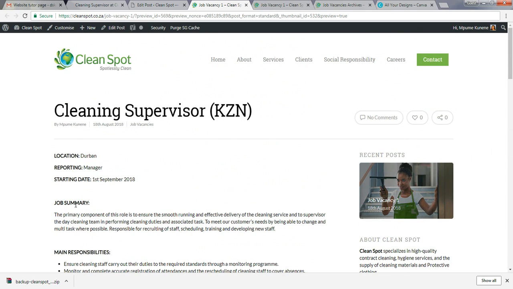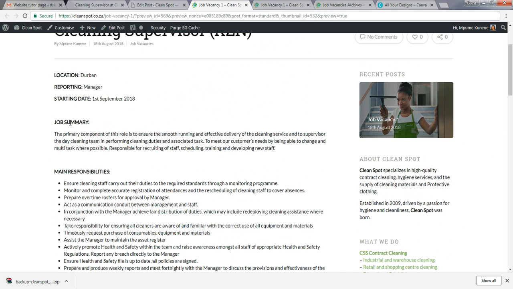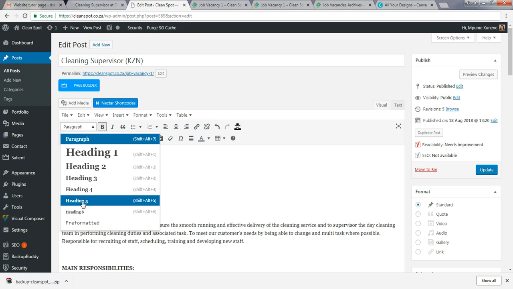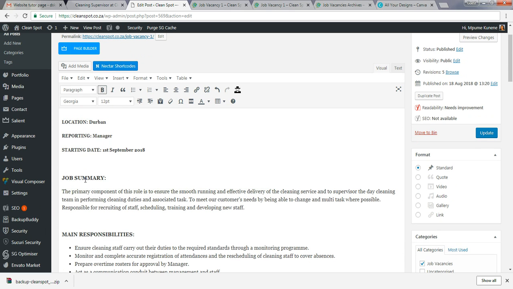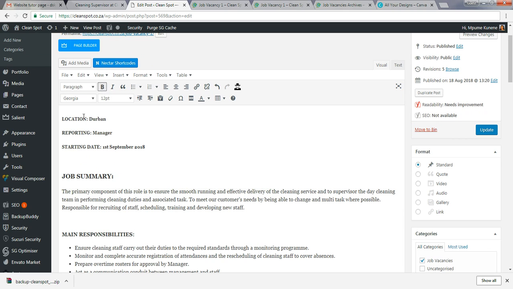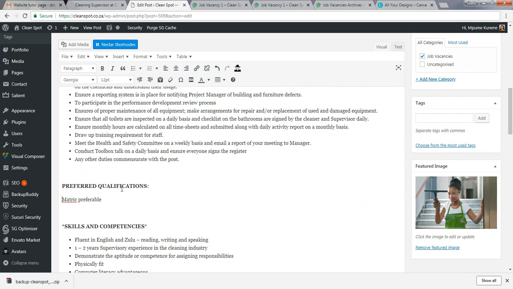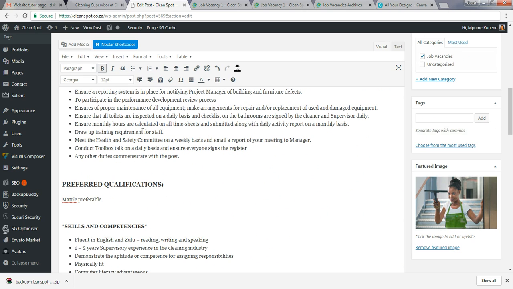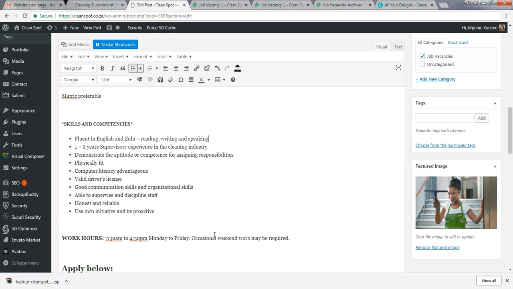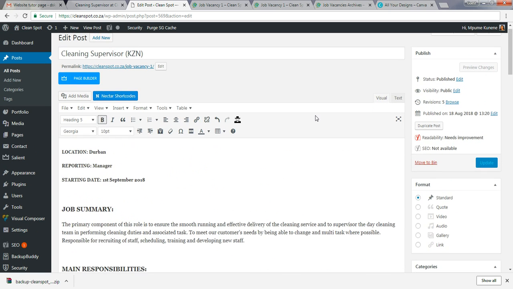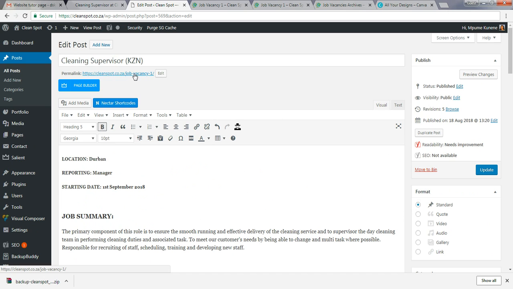What I like to do is give certain sections a bigger heading style: job summary, main responsibilities, even this information here. The way to do that is to highlight the text and then change from paragraph to a bigger heading. So I'll make those a small heading and I'll make these next sections big headings, heading 3. You can select the whole text, or you can just select anywhere in that area. Heading 3. Heading 3. And I'll make this one a small heading. Heading 5. And another small heading. Heading 5.